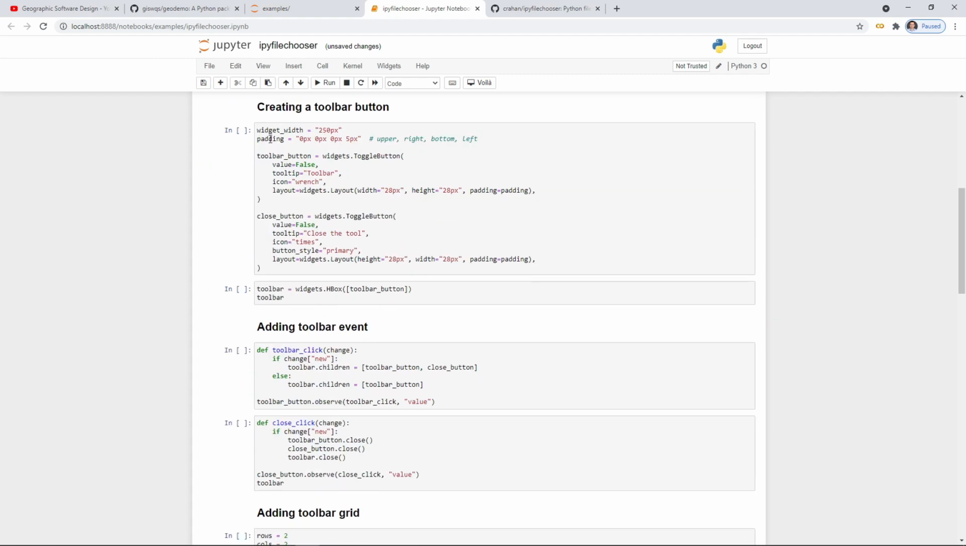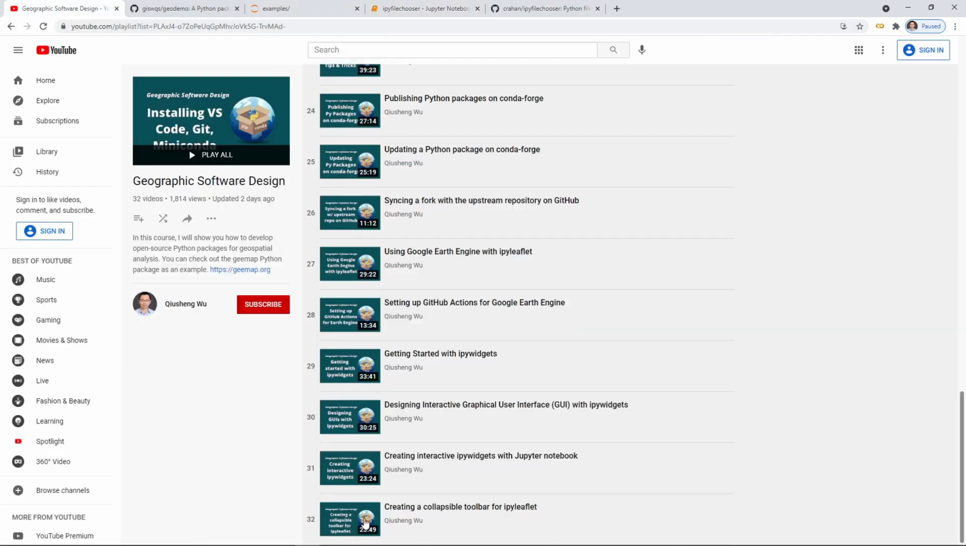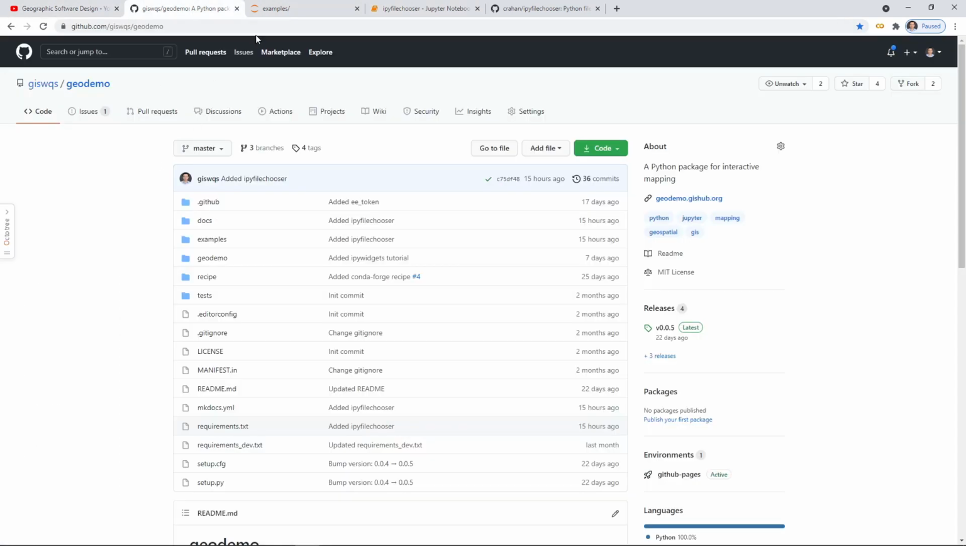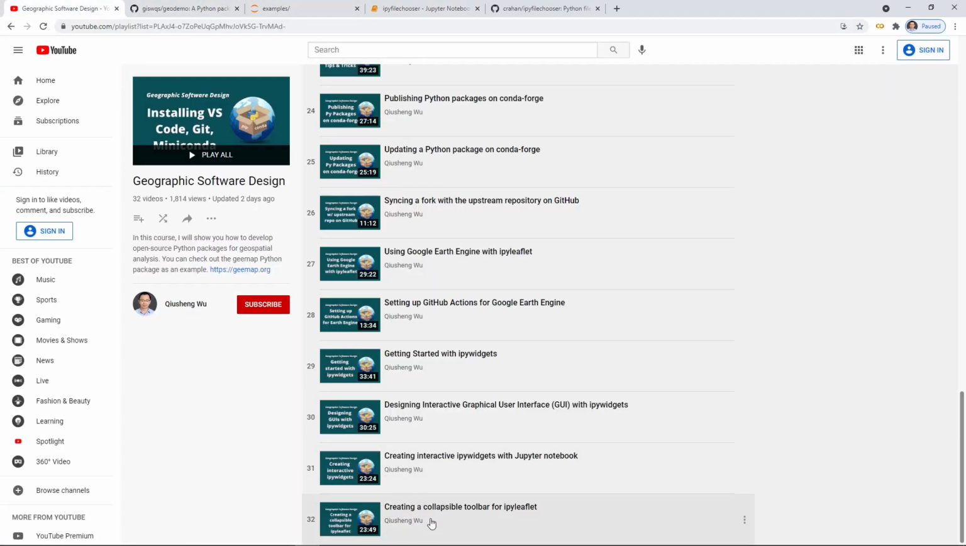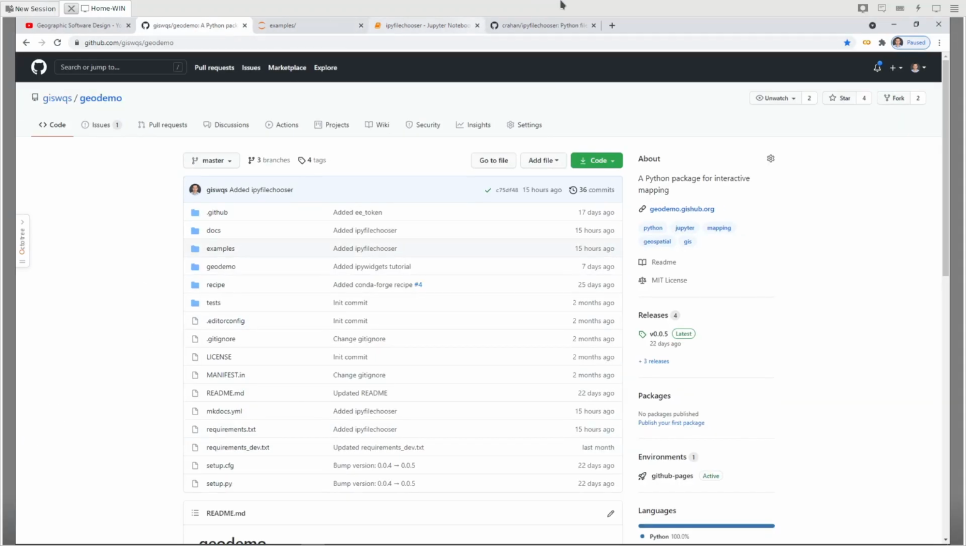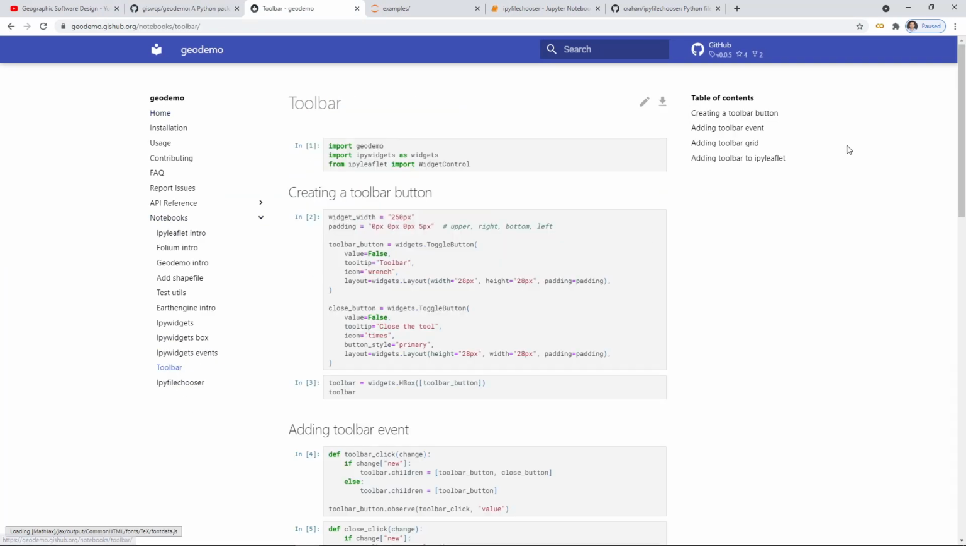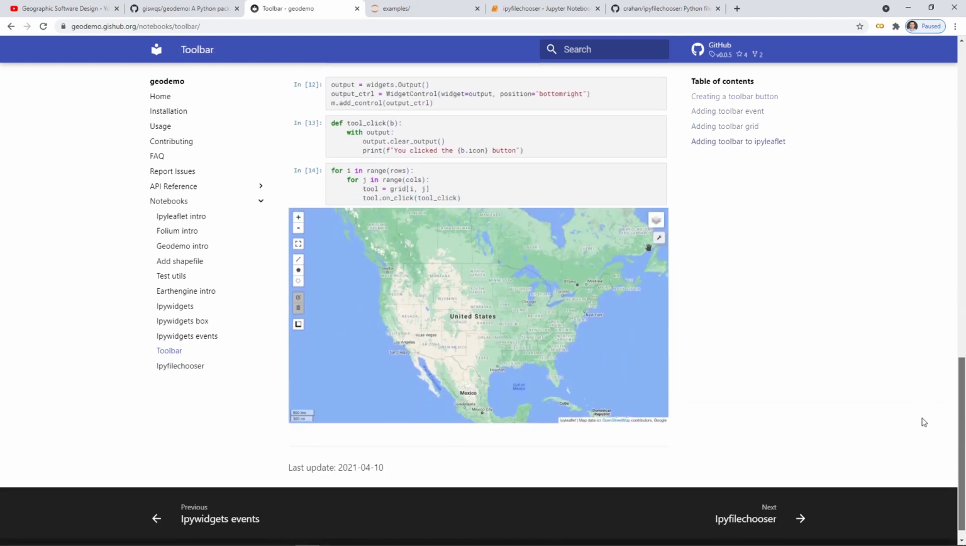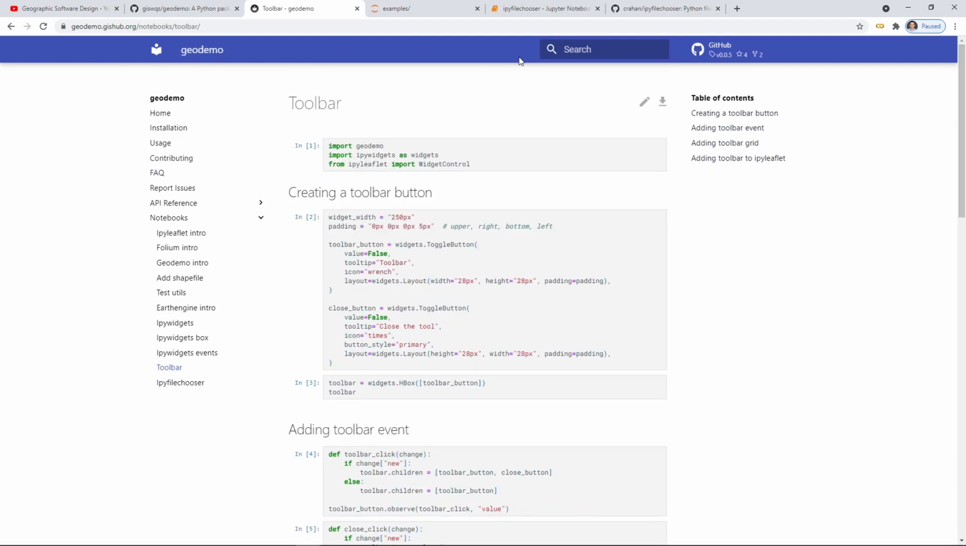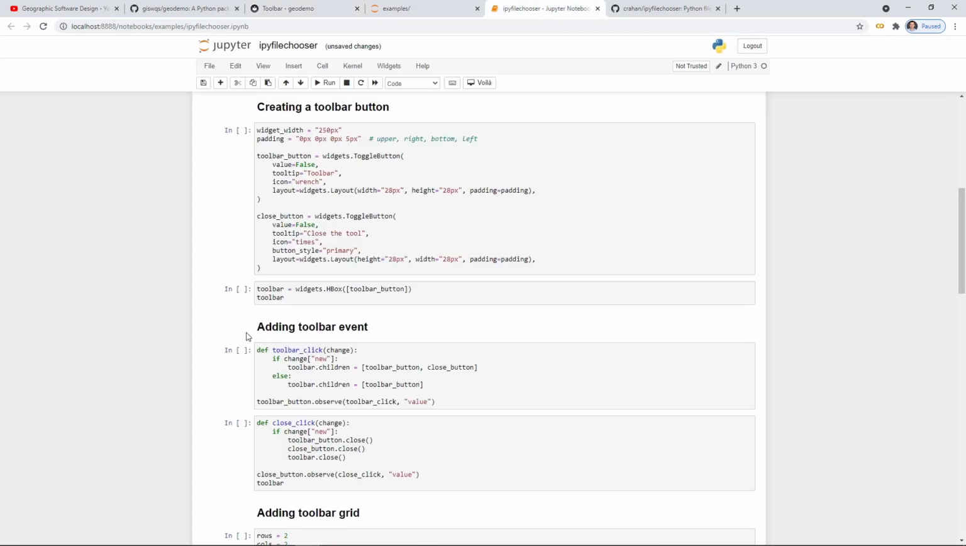And next, some of the source code below comes from the example that we used in the last video, how to create a collapsible toolbar. If you haven't watched this one yet, you can watch that video. This is similar to the source code that I showed in the last video, notebooks and then toolbar. So pretty much exactly the same, with some small modifications that I'm showing here.